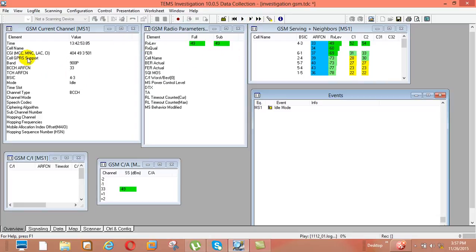Now here what we have is the CGI, as we have discussed in the earlier classes also, and for the new batch as well. Cell Global ID. In that we have the mobile country code, mobile network code, location area code, and the cell identity. The mobile country code here is 404, mobile network code is 49, location area code is 3, and the cell identity is 501. This is based on the planner engineers: when you're planning, whatever transmitter ID you submit, you'll get the same cell number. So that is how we get the CGI.